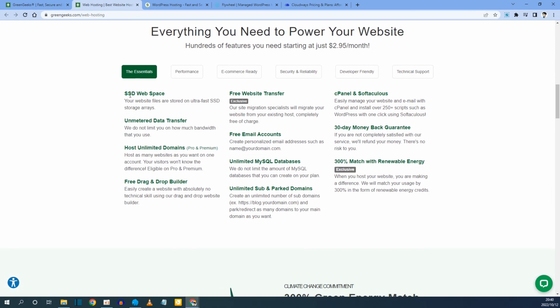Big things to look out for: they offer you solid state drives, which is much faster than the other type of drives you get. And all these other web hosting companies I'm going to show you now also offer this. So it's just one of the features that many offer. Then there's other benefits and features you get here. So you can read through that.